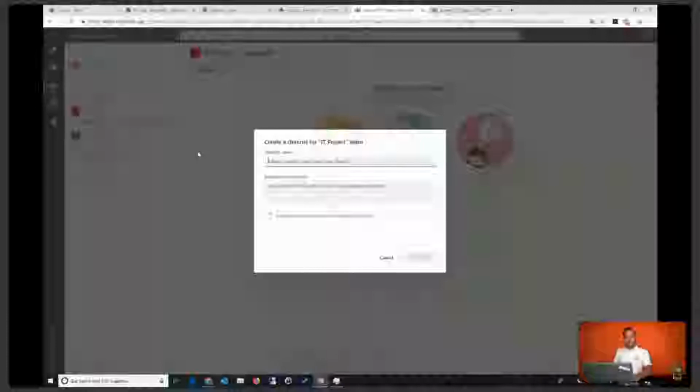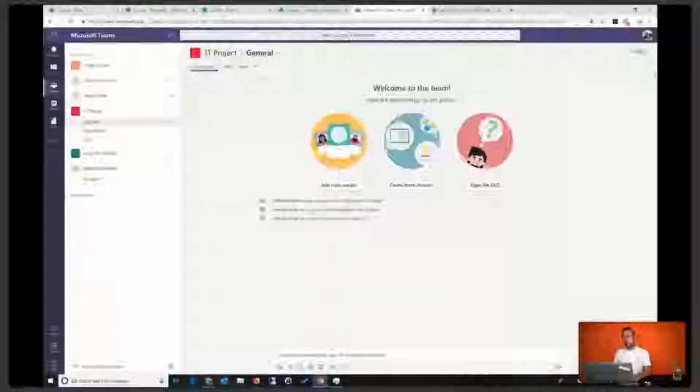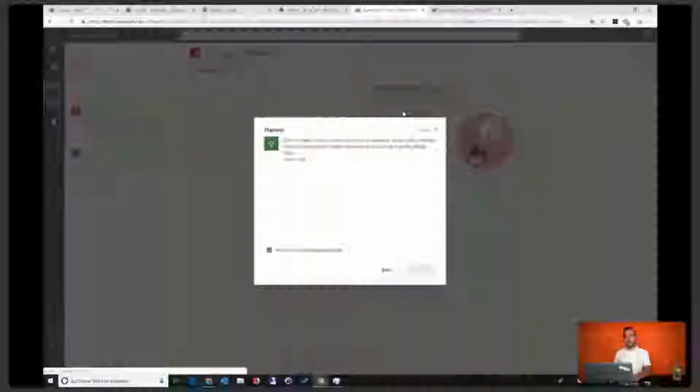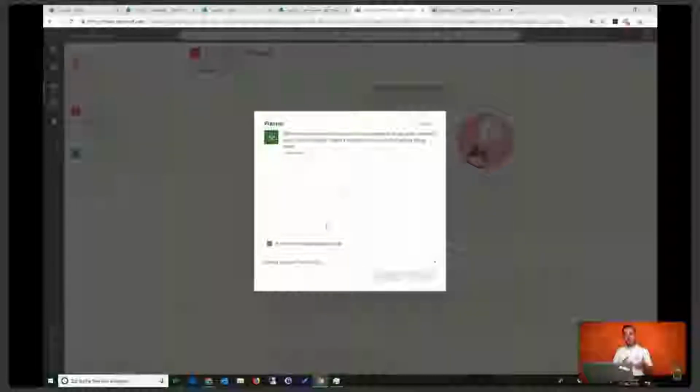And then we want to modify some things. For example, in the general channel, we want to have a Microsoft Planner. So we add a tab. And of course, when we add a tab with a planner, we have to give it a name. We say it's tasks for IT. And then in the backend, a new planner is created, and it shows here now as a tab.